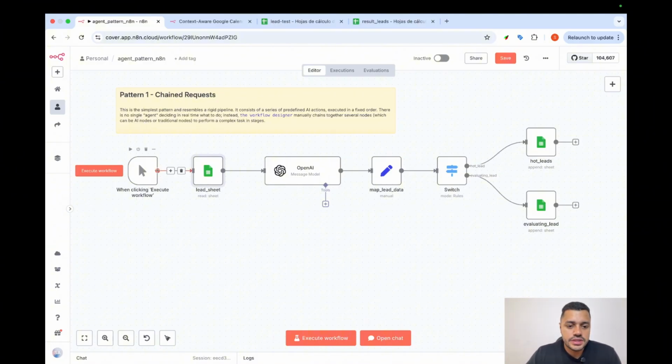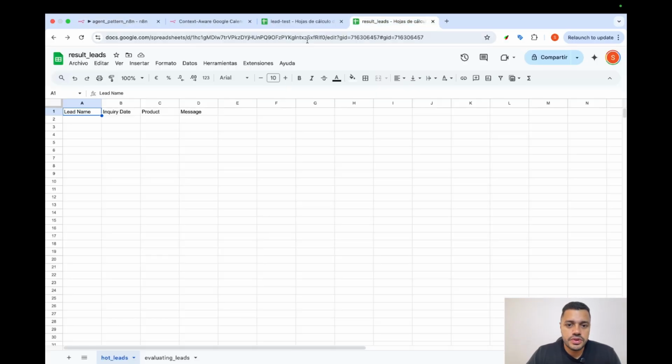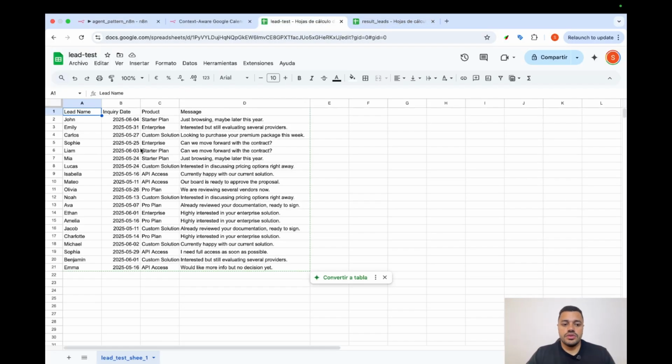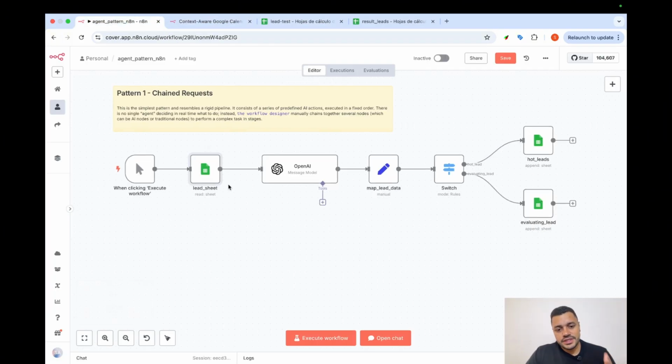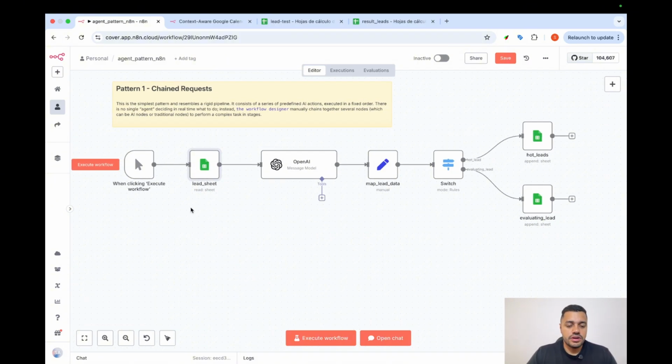Let's see this example quickly. This is a list of leads that we have. For example, let's say you have your form, and in your form you catch data about the user: name, date, product, and message. And you want to qualify if the lead is hot or cold. But you also want to create some categories to know who is evaluating your product or not. That is exactly what this automation does, because at this point it is an automation. It's not an agent, but sometimes you only need automation, as we saw a couple of lessons ago.